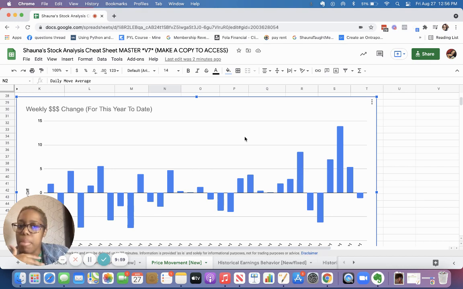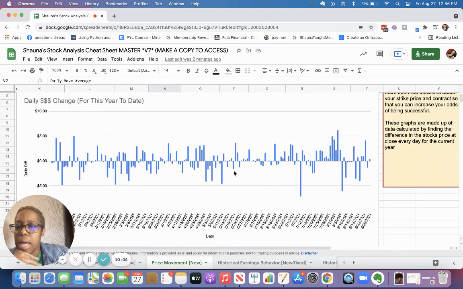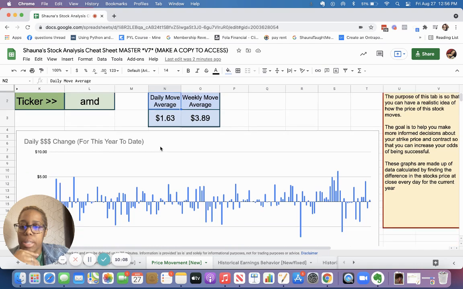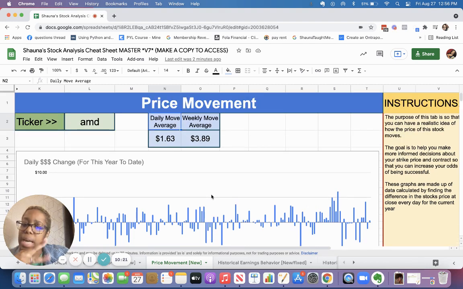Now, for a month, it may be more realistic, but this is just to help you understand how AMD usually moves. If you look at these lines, and also you have the average up here again, like I was saying, you can see how much it actually moves and make better decisions about which strike price you're trying to get. Okay? So that's how you use the price movement tab. Again, this is new. This is for version 7.